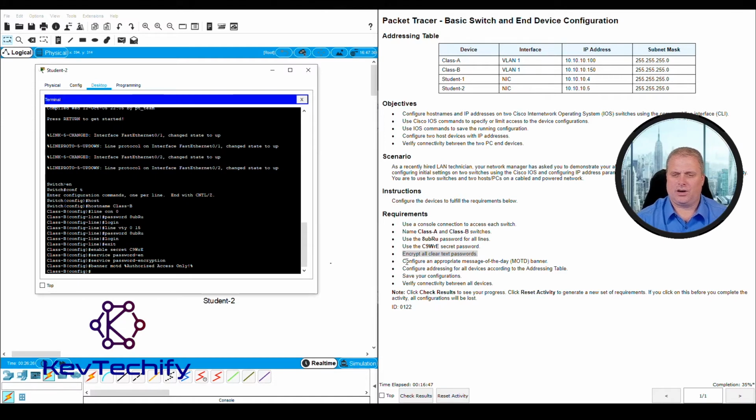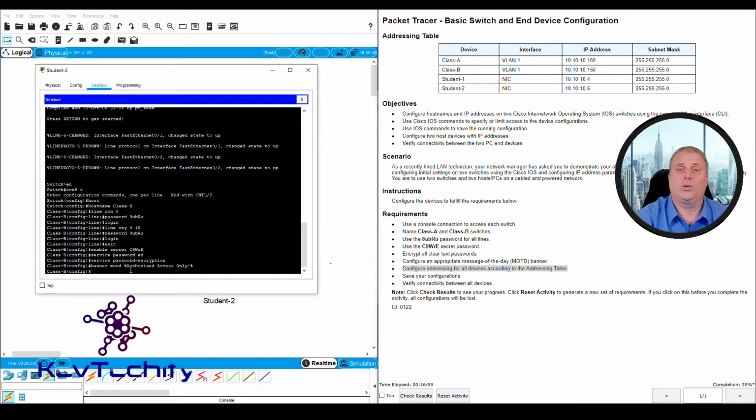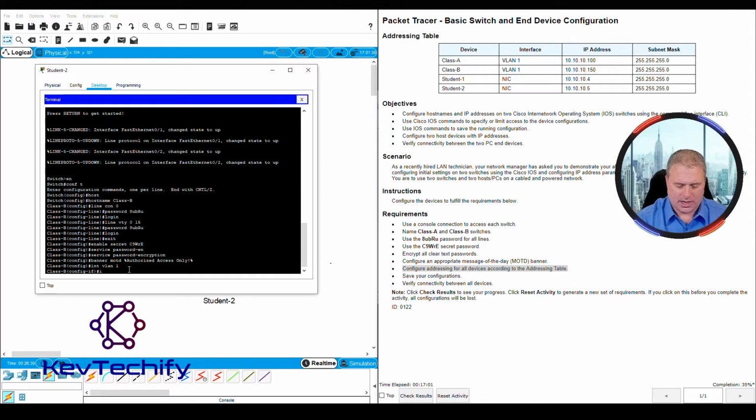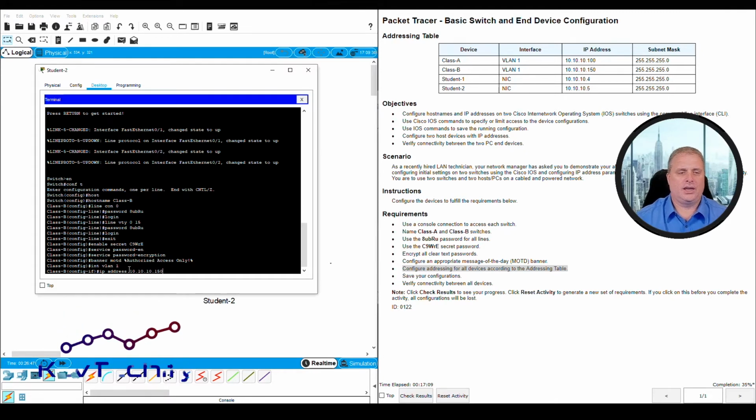So we configured our appropriate message of the day. Now, configuring our addressing, we need to go into the interface. Once again, the interface we're configuring is VLAN 1. So int vlan 1. Set the IP address. Get the actual address from their table: 10.10.10.150. And of course, we need the subnet mask: 255.255.255.0, just three 255s and a 0.